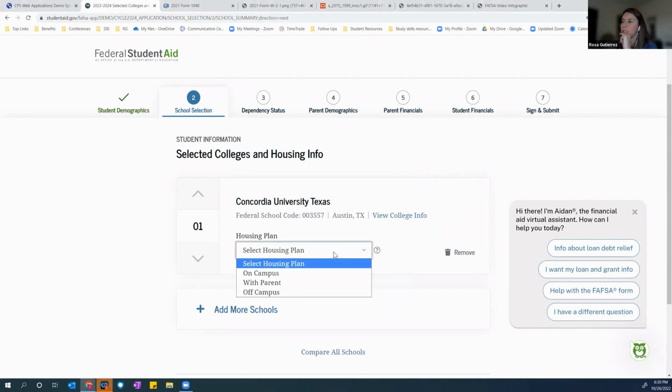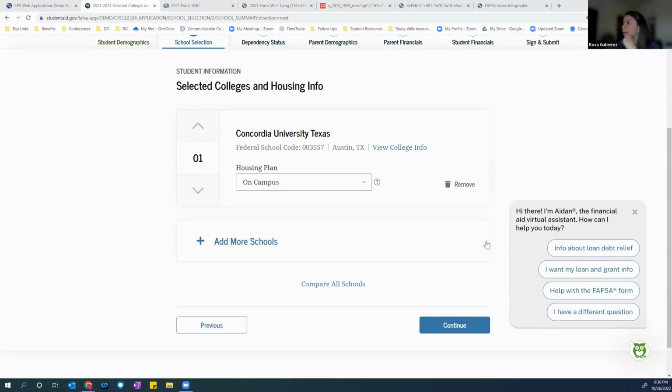And then the next question you'll be answering is housing plans: on campus, with parents, or off campus. Again, put what your situation will be. And then once you have your school info in there, you'll be pressing continue.